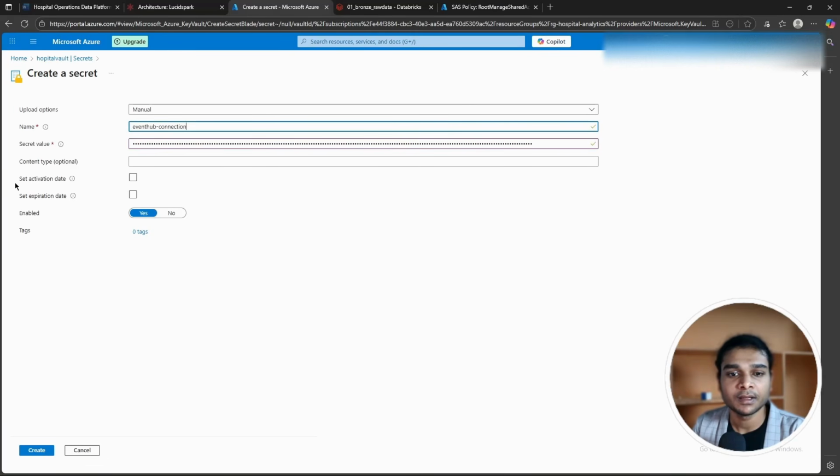You can also specify the activation date and expiration date for that secret. I'm going to leave them blank right now. Click create.